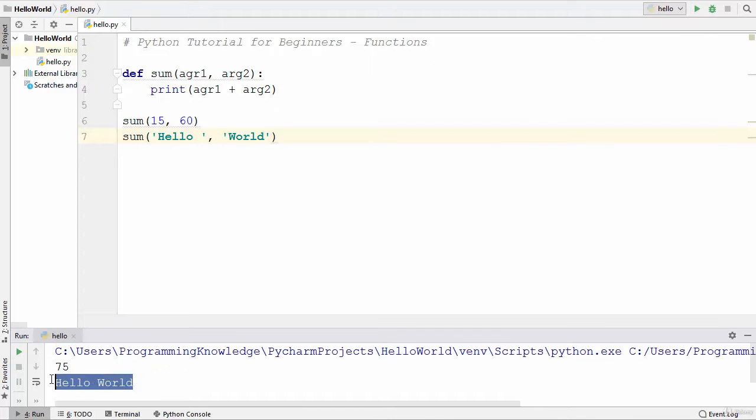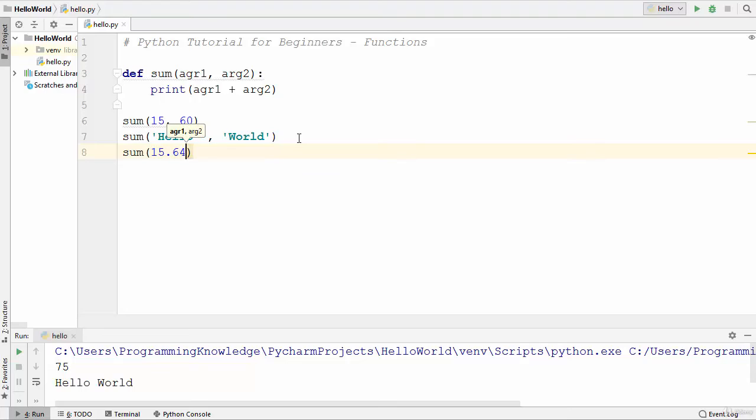In addition, we can provide two float numbers here. For example, I will provide 15.647 and the second argument I'm going to provide is 80.258, and this is also allowed. I'm going to just run this code and it gives us the sum of these two values. So this function sum is doing one single task, which is to add two values, whether it's a string or a number or a float value.